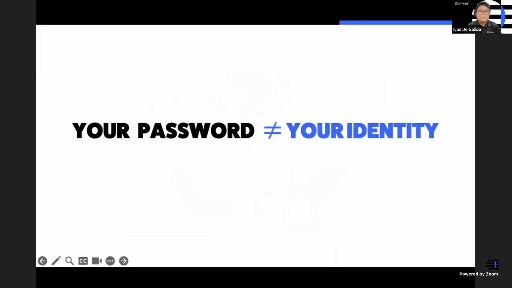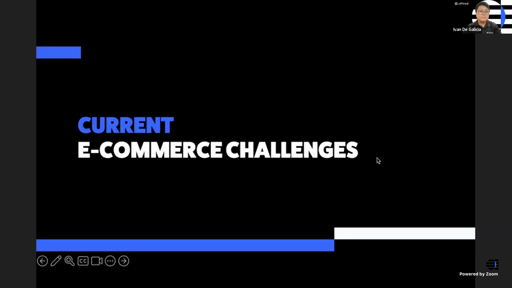At Affinity, we're committed to playing our part in this transition. We've developed a solution based on open standards, empowering users to authenticate without the fear of being tethered to a specific platform or service. Let's talk about some of the challenges in the e-commerce context.